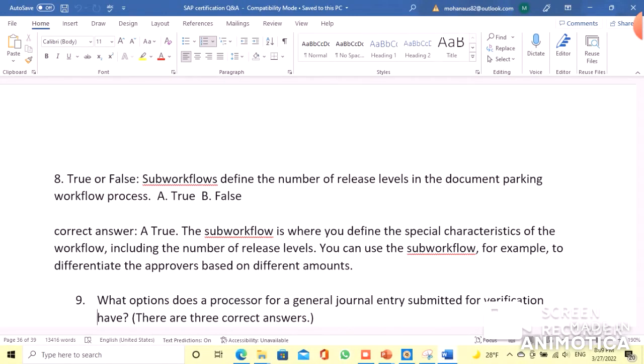Next question is true or false. Sub workflows define the number of release levels in the document parking workflow process. Yes, here you define the special category including the number of releases. You can use the sub workflow, for example, based on different amounts.